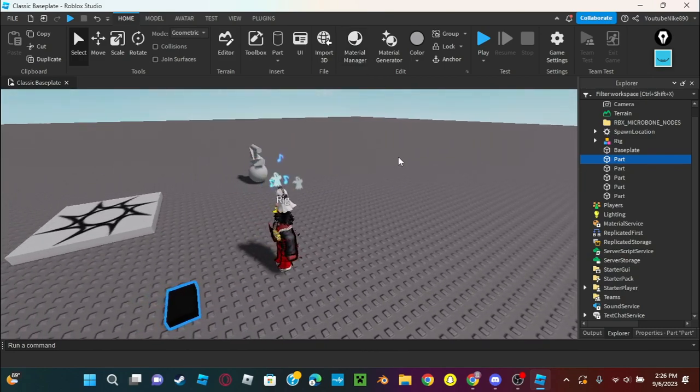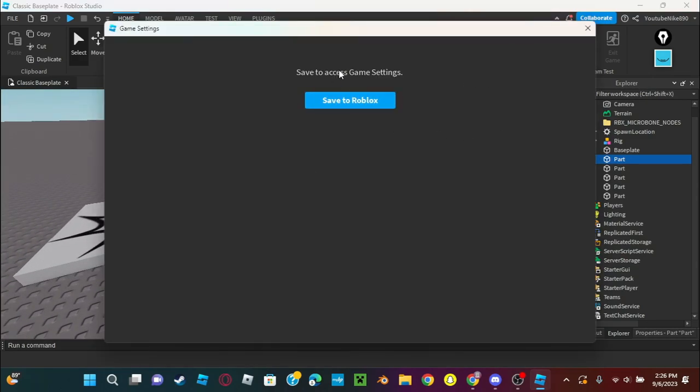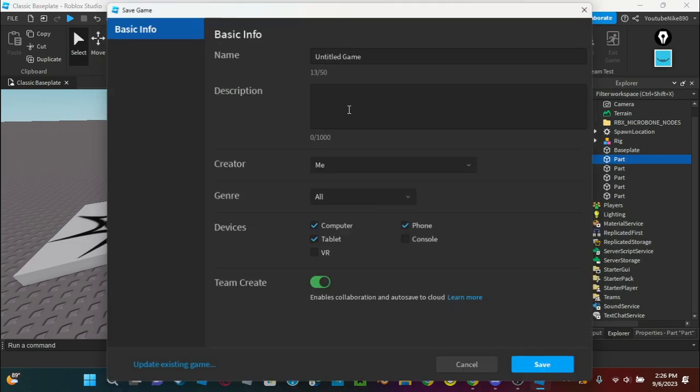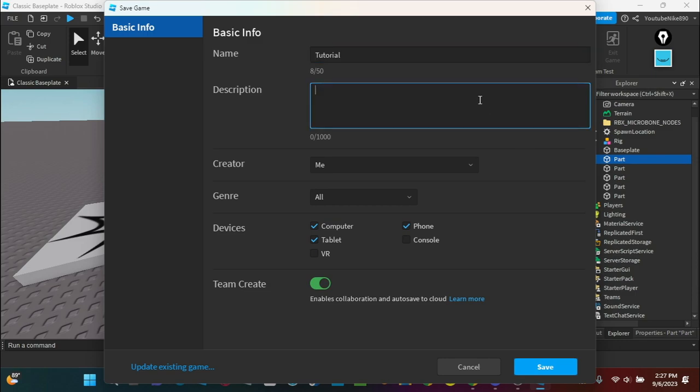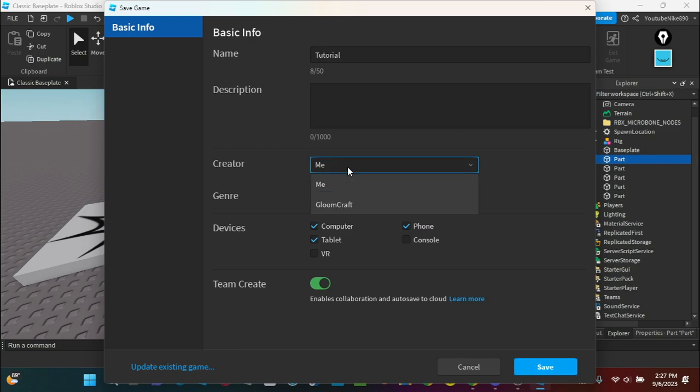But another thing is the game settings. So right now my game is not even saved to Roblox, so I'll probably name this game tutorial, and I'll put blah blah blah. This is where you put the description of your game. This is where you tell the player, oh, this is what my game is about. This is what you're going to be seeing in this game. You know, basic stuff. And I'll just put me.